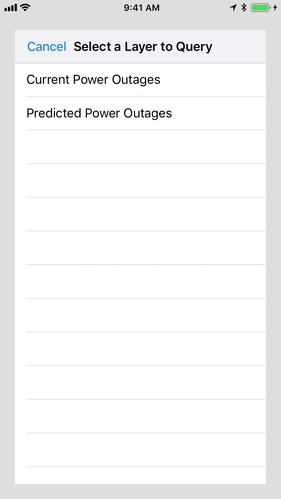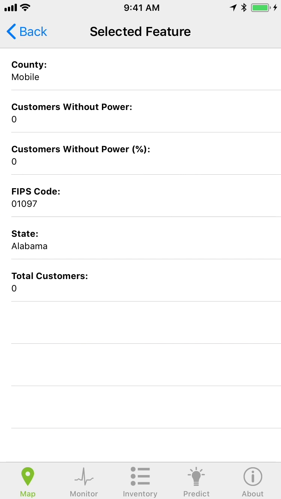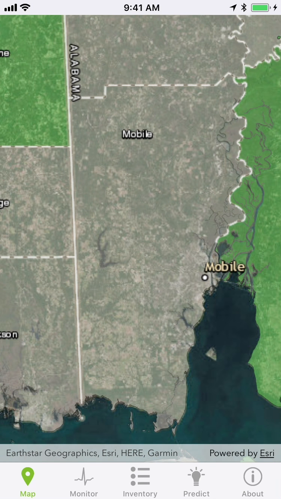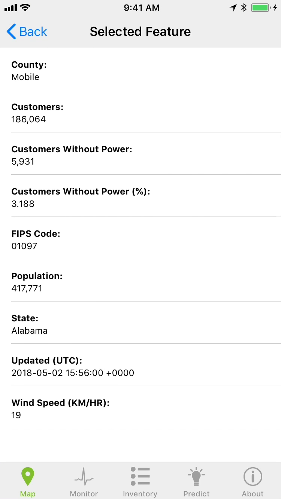By selecting current outages, we can see the number of customers that are currently experiencing power outages in our county. Returning to the map and tapping on the same county, we can now select predicted power outages from our list of available layers. Doing this calculates the predicted power outages at the current wind speeds and displays the results. This concludes our demo of the prediction capabilities within Verde.